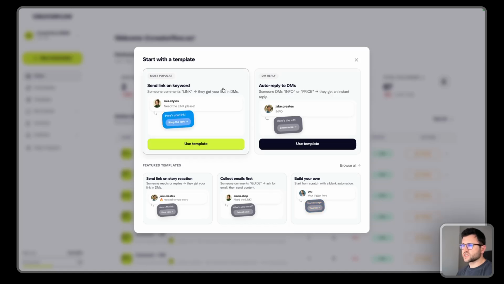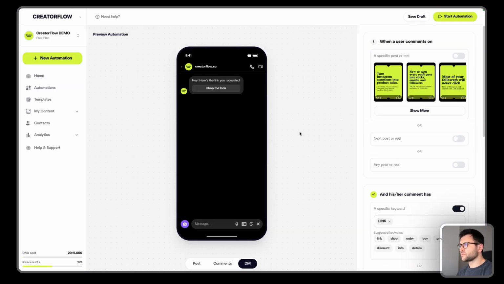In this case, because I already know what I want to create, I will go with the most popular automation, which is send a link on a keyword, right? In order to use it, I will click use template. Once you do that, you will land on the automation preview screen. And I will do a very quick overview.